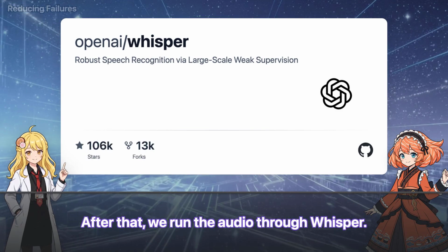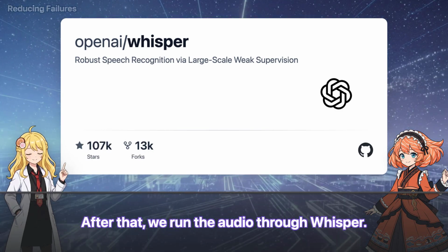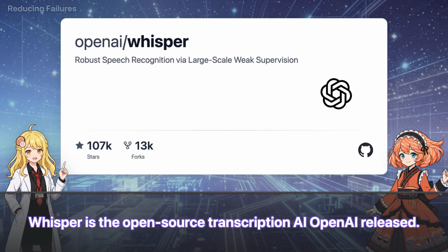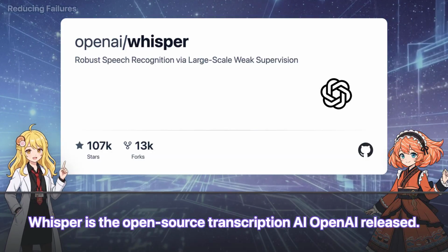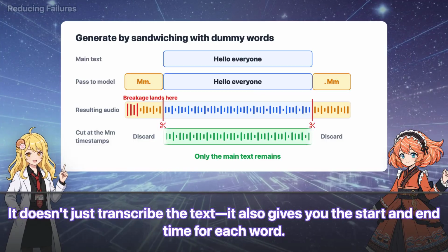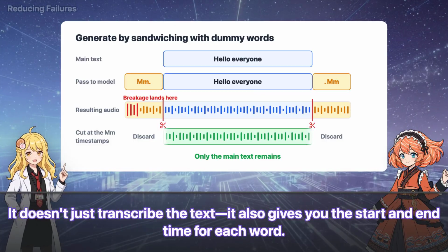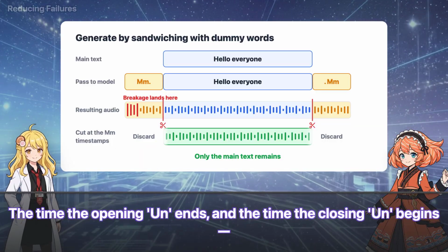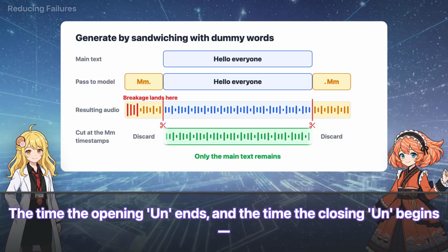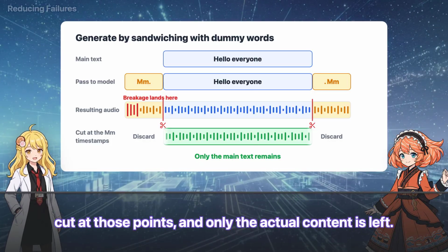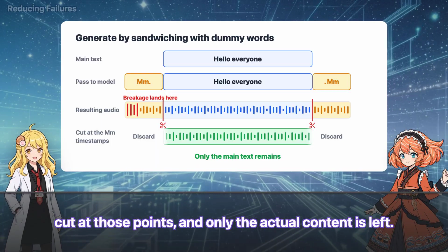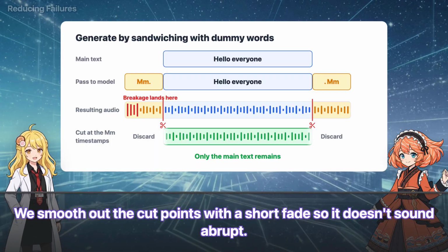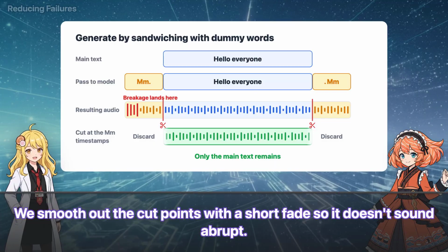After that, we run the audio through Whisper. Whisper is the open source transcription model I released. It doesn't just transcribe the text, it also gives you the start and end time for each word: the time the opening ends, and the time the closing begins. Cut at those points, and only the actual content is left. We smooth out the cut points with a short fade, so it doesn't sound abrupt.